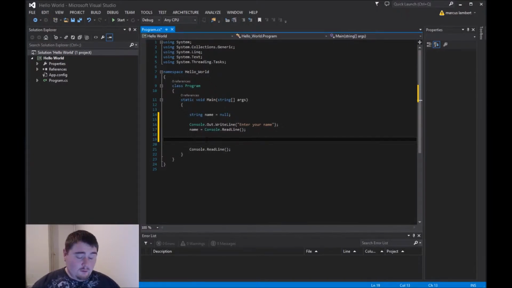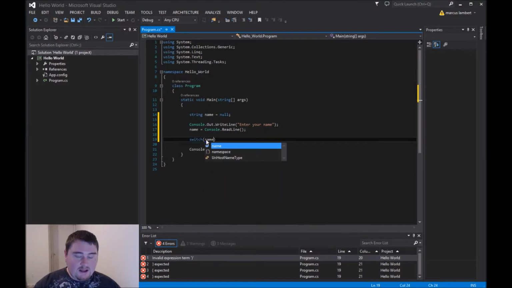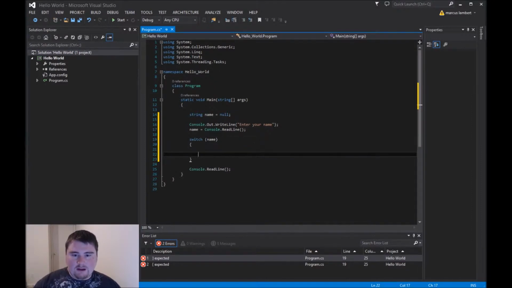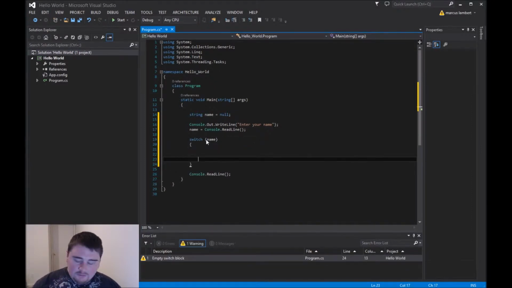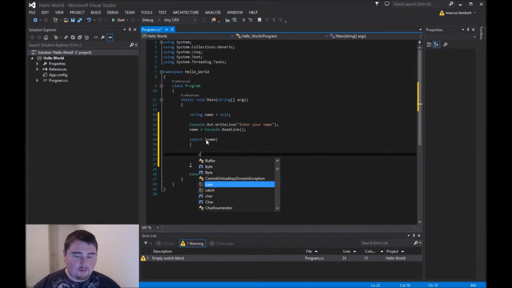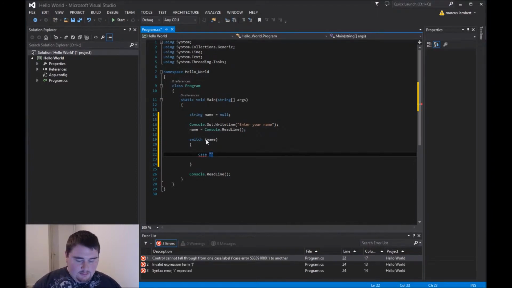So what we want to do next is say switch, and then inside here we want to say name, because this is basically what we want to check for the actual case statement itself. Now inside of the switch statement, we want to write case, and we'll just put Marcus. You can put your name. Then we'll put a colon, because after this we want it to have code.